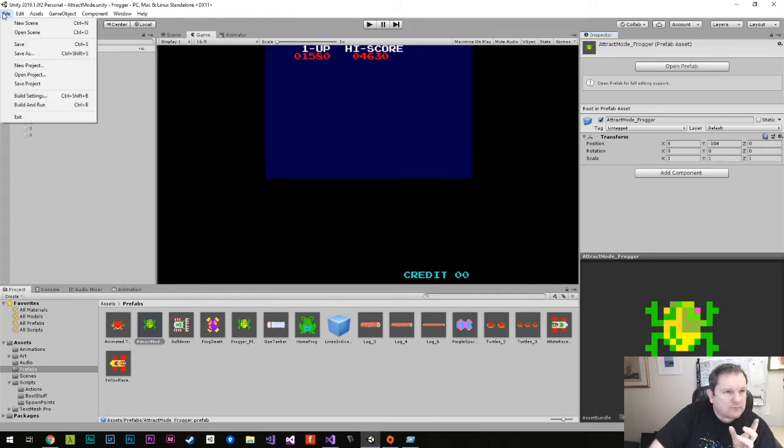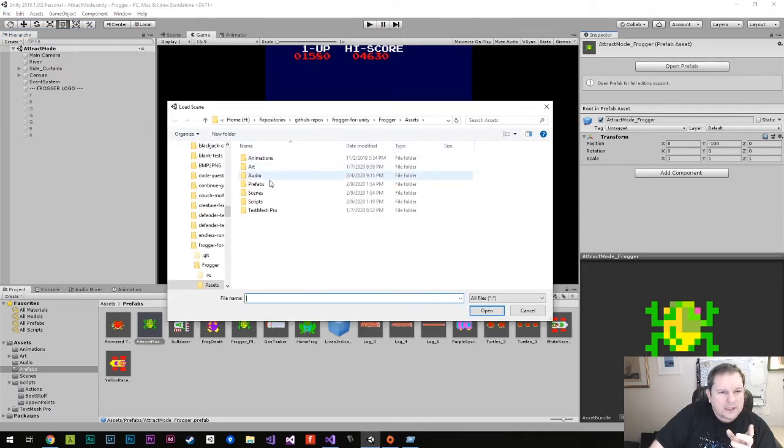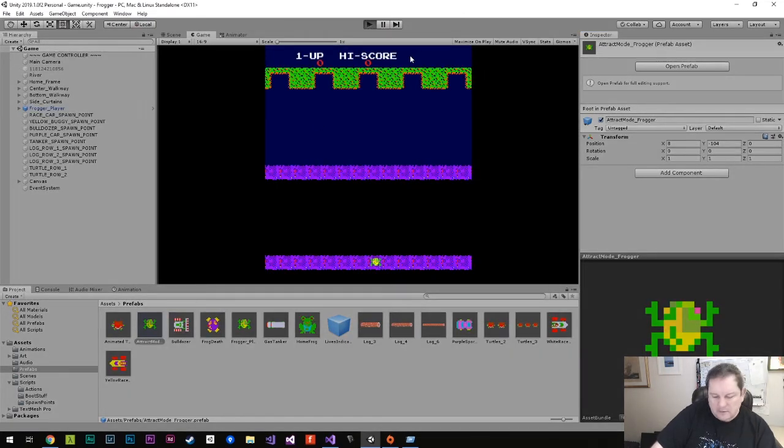So let's just make sure we haven't broken anything. If I save this scene just now and then open the game, hopefully we haven't broken anything, and the Frogger still works.